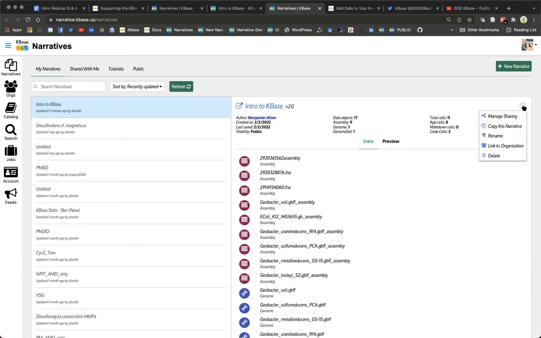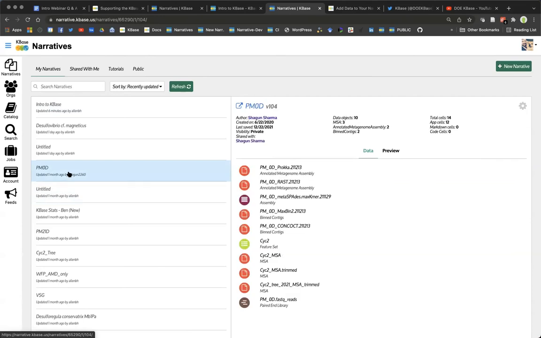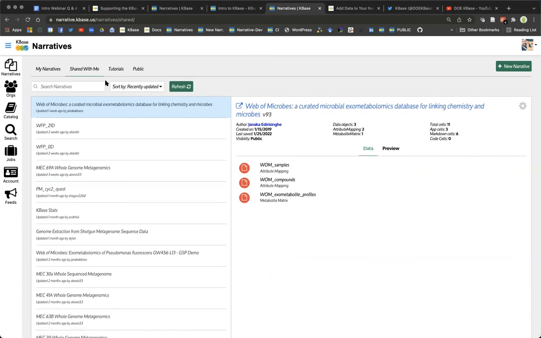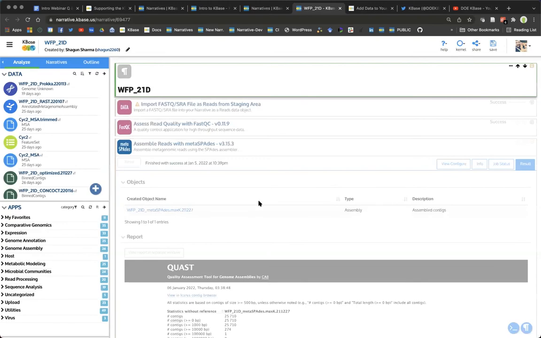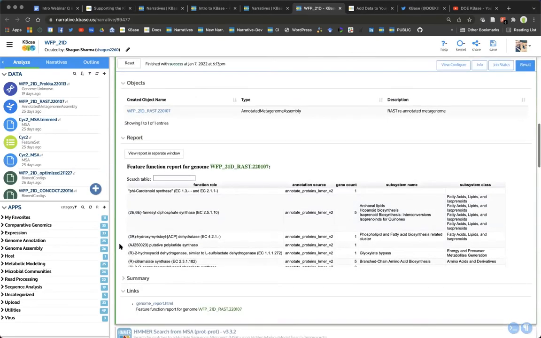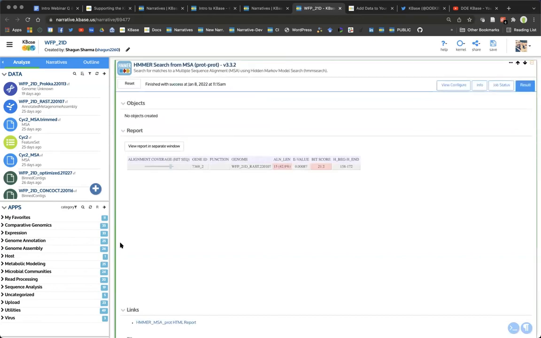So when you're in this view, if you want to do sharing, if you want to rename, if you want to, I haven't talked about organizations yet, but if you want to link a narrative to an organization, you can do all of that in this management interface that we call the narratives navigator. Again, I can also see those narratives that are shared with me. So, for instance, this is a project that I'm working on with somebody. So I can open up this narrative, and we're basically working back and forth together on it. And you can see where I've built out this analysis here using different tools.